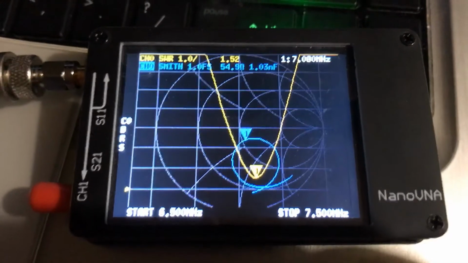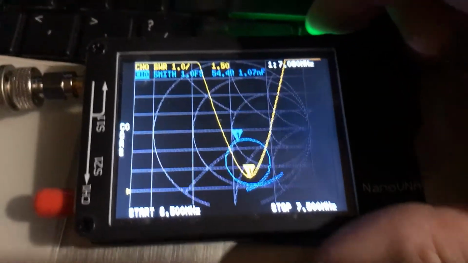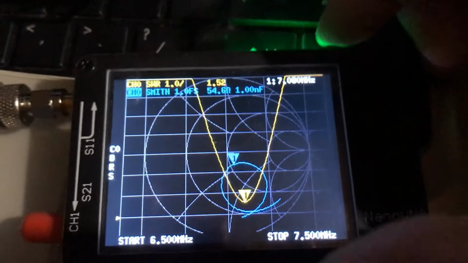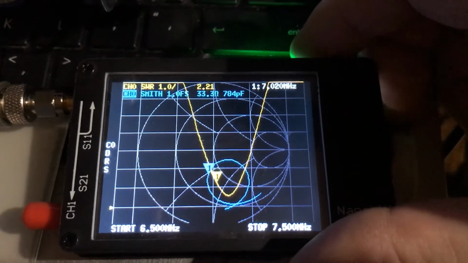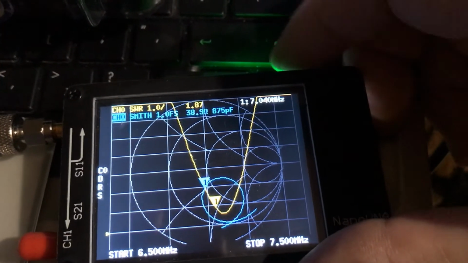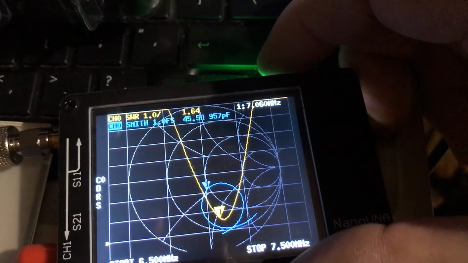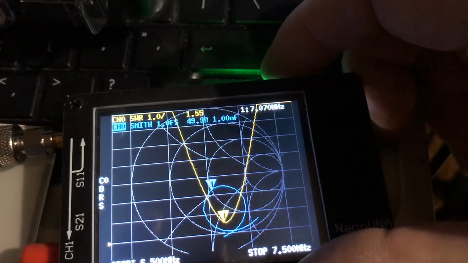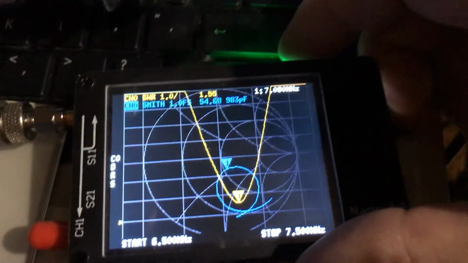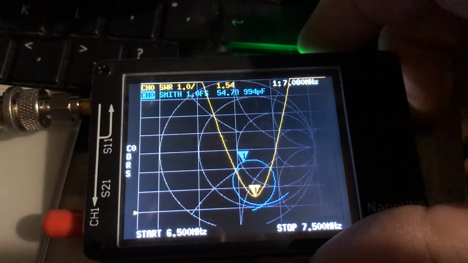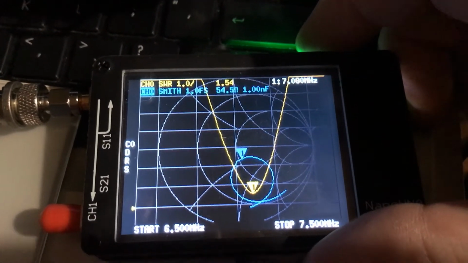Okay, I just hooked up the antenna to it and I've moved the scroll wheel over here to line up the SWR marker where the dip is. And as you can see, I've got about 1.55-ish, 1.54 SWR at 7.08 megahertz. All right, I hope that helps.